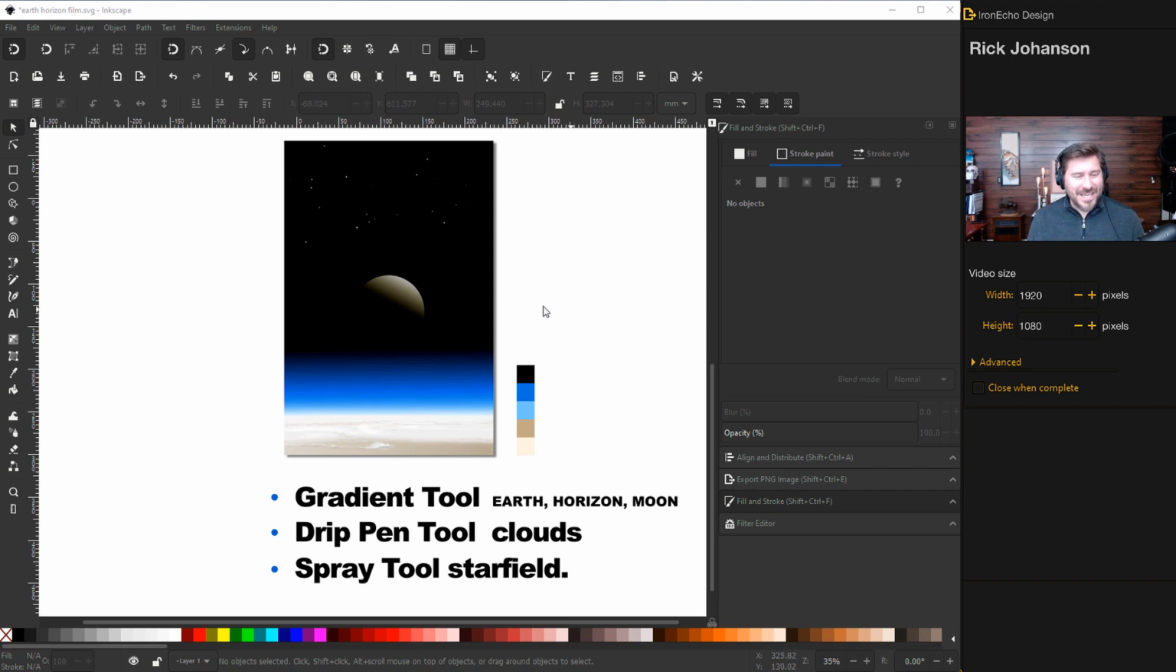So specifically, you're going to learn how to do the gradient tool, and in this case, we need to do a triple gradient. So we'll take it from the darkness of space down to the shine of the horizon, and we'll add the blue atmosphere there. I'll show you a simple way to make clouds with the drip pen tool, and we'll go over the settings for that. And finally, the spray tool I've been using for starfields. It's so simple. You just clone any dot or any object and just go after it.